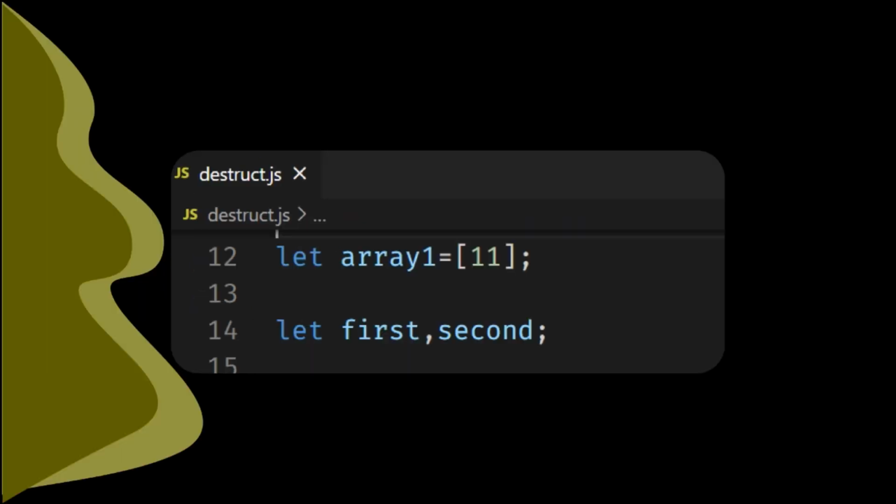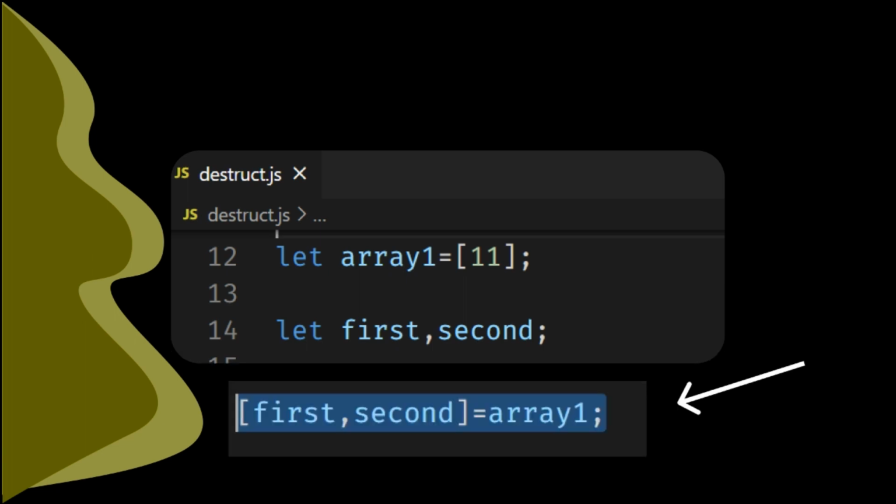Now let's make things a little more interesting. What if our initial array only had one value? Now the question arises: what will happen with the variable second when we try to assign it the value of array 1? The variable second will become undefined in this case.